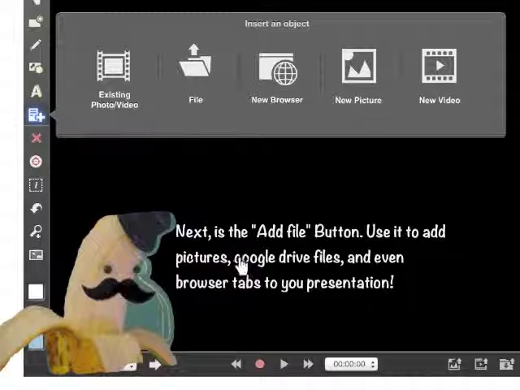Next in line is the Add File button. Here it is. Looks like a piece of paper with writing on it and a plus sign next to it. Use it to add pictures, Google Drive files, or any other files for that matter, and even a browser tab to your presentation.